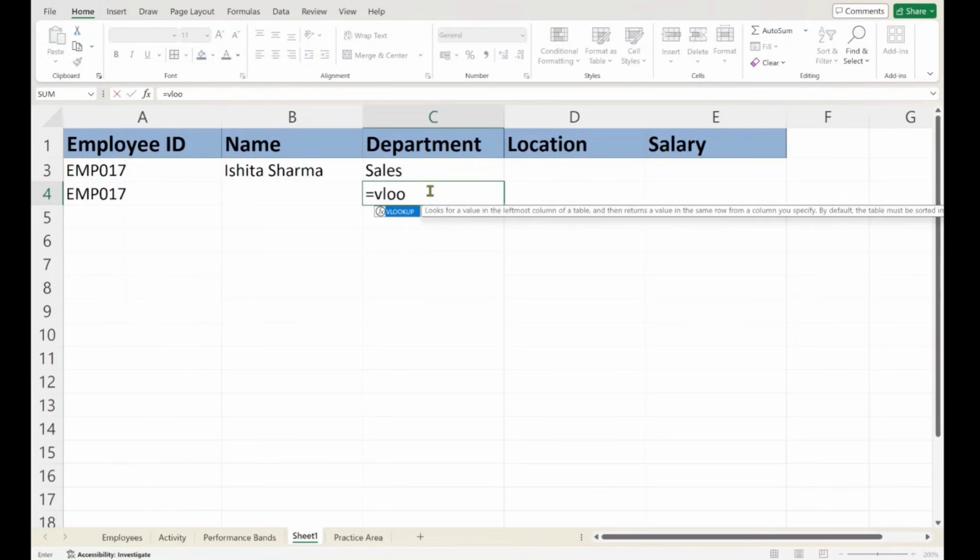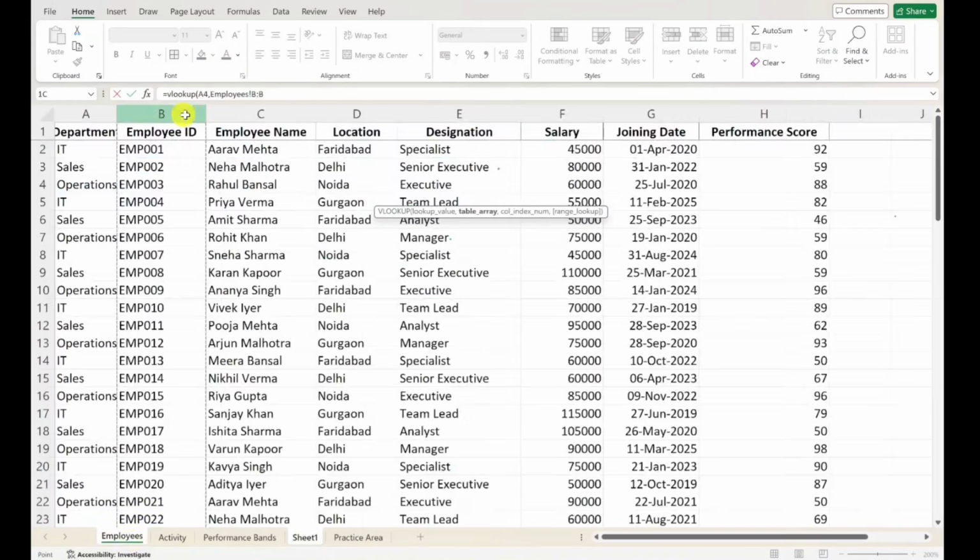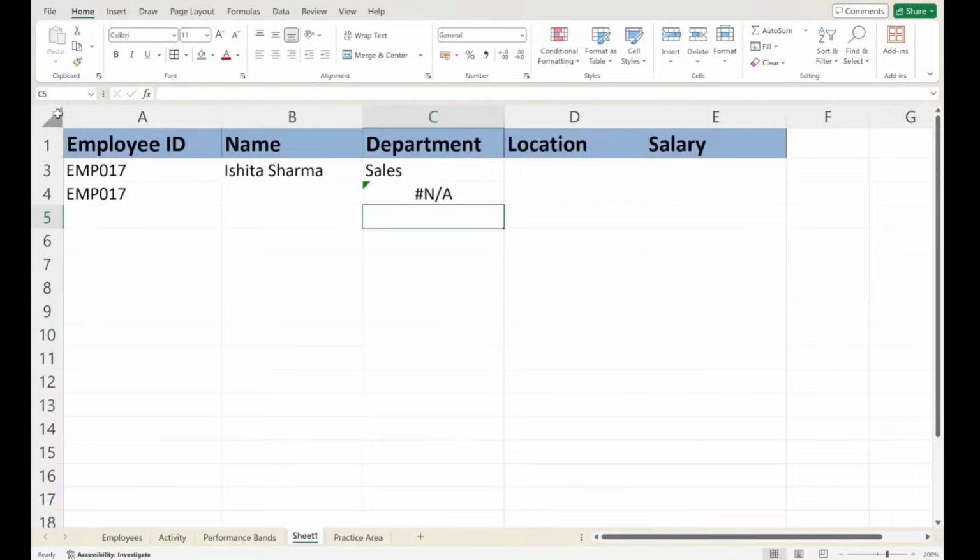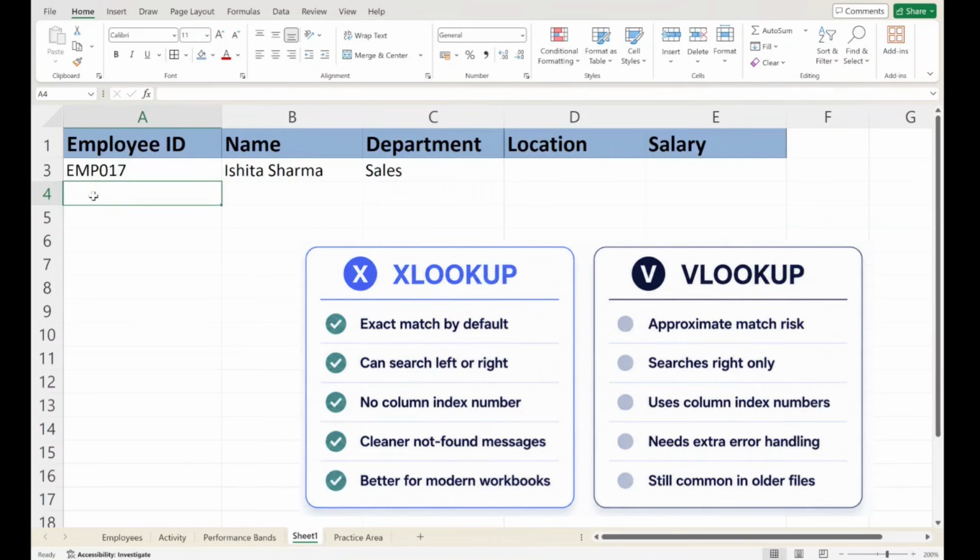Equals VLOOKUP, bracket start, employee. Now it needs the whole table on this side. It cannot go on this side. Watch what happens if I do this, comma 2, comma 0. It's not going to give me anything, right? Because the data is not over there. And hence, XLOOKUP is a lot better and a lot more versatile in these things.